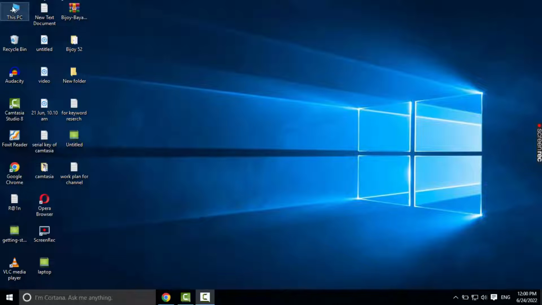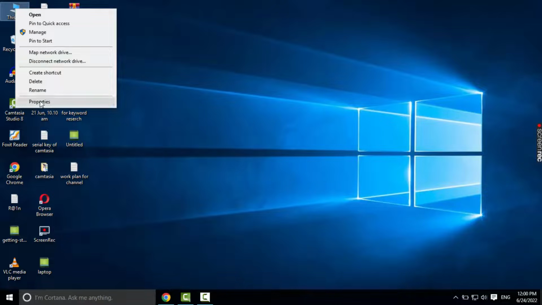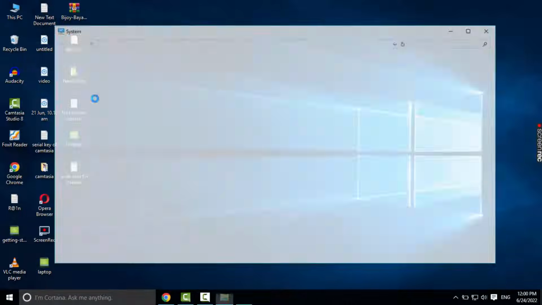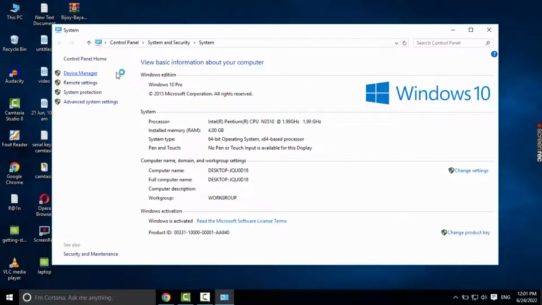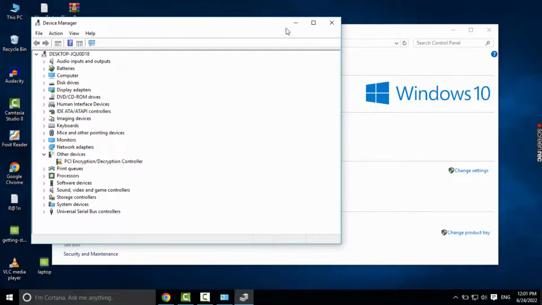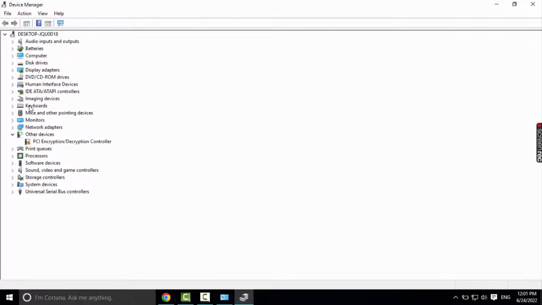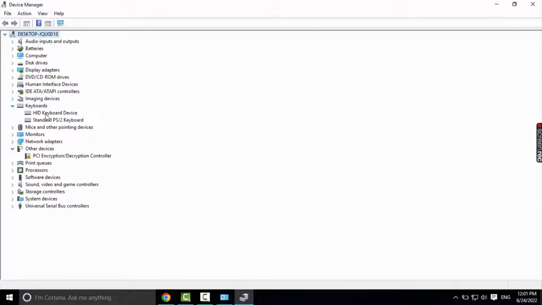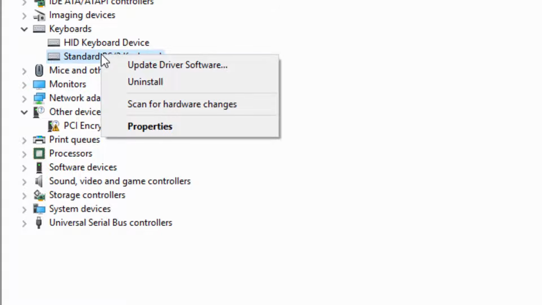So first of all, go to This PC, right click on it, go to Properties, and then Device Manager. And here you will see the Keyboards option. Just click on the arrow beside the Keyboards option. Inside here, two drivers are available. One is your external keyboard driver, another one is Standard PS/2 Keyboard. So update the Standard PS/2 Keyboard.